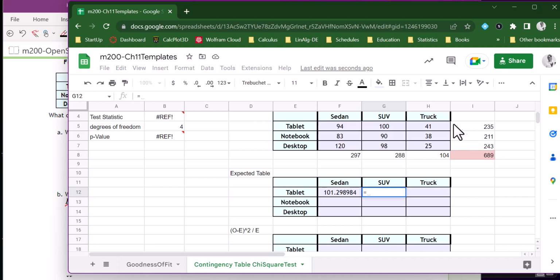So again, I'll say equals, and we're in the first row, and then I'll put the multiplication. We're in the second column, and then I'll put the division, and we'll divide by the row. All right, so I just pressed enter, and then now I'm clicking on that first row third column. I'll say equals, and then the first row total times the third column total divided by the grand total. Okay, let me do the rest.